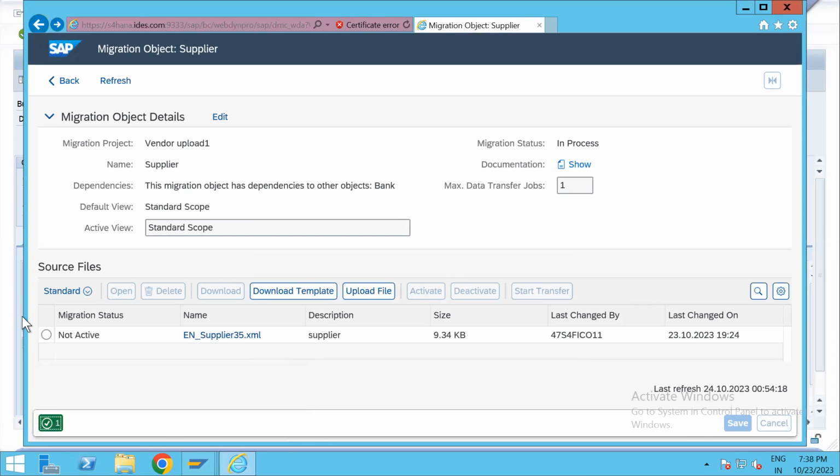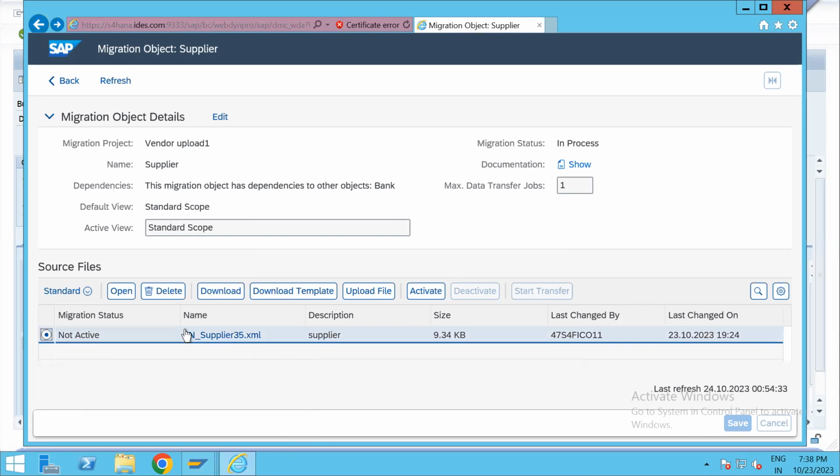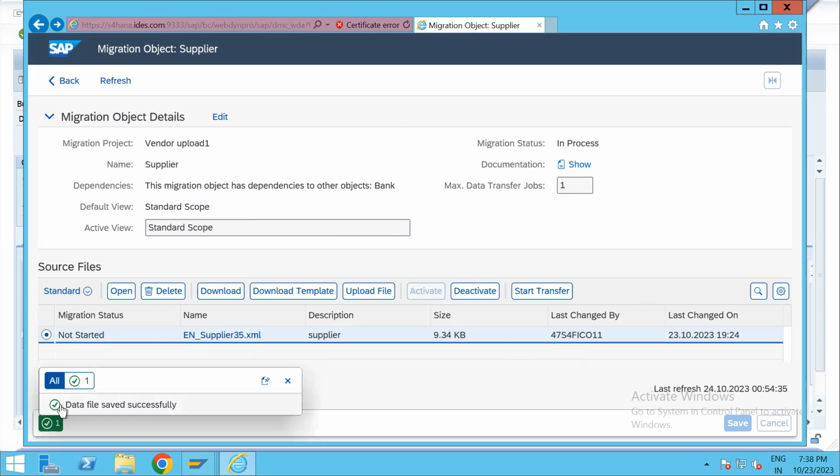So now after this, I was talking about activate. So click on this, not active. Click here, activate. So when we click on this, it activates the file. See, data file saved successfully. Now click on start transfer.